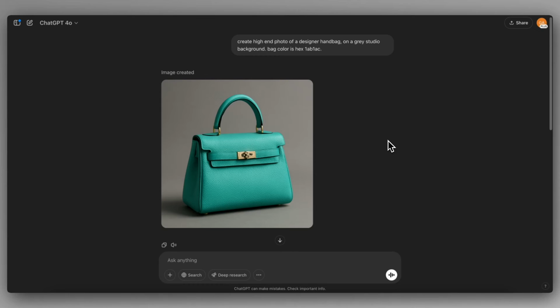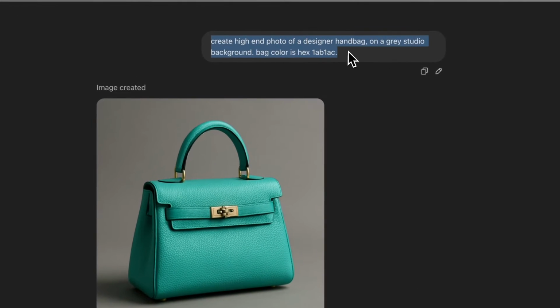So you can use specific hex code references to create color-matched products in ChatGPT or Sora using the new image model. So here we go. I've got a quick prompt here at the top. I've already pre-generated the images so you're not waiting around.